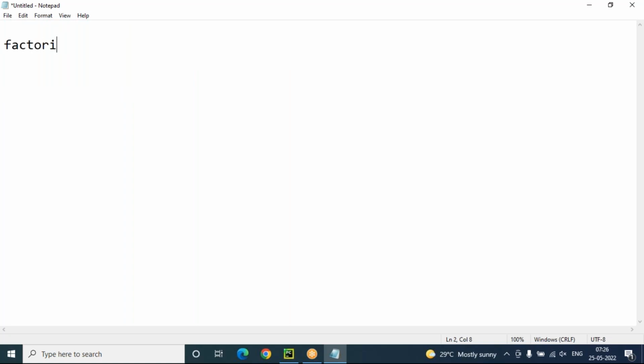Suppose we want the factorial of a given number. For example, factorial of n equals n into factorial of n minus 1. This is the formula. Suppose I want to find factorial of 3, which equals 3 into factorial of 3 minus 1. How much is that? 2 only.